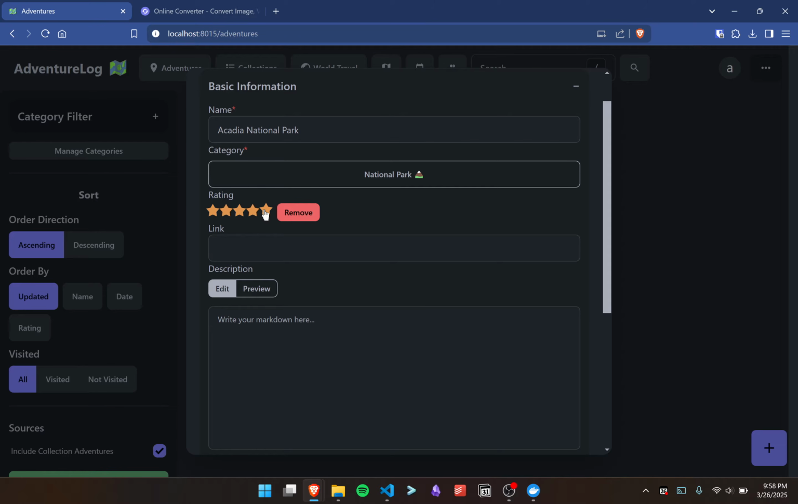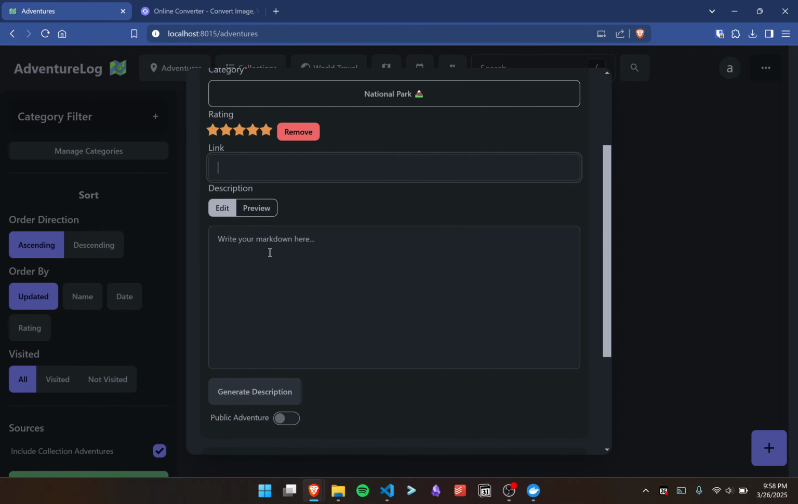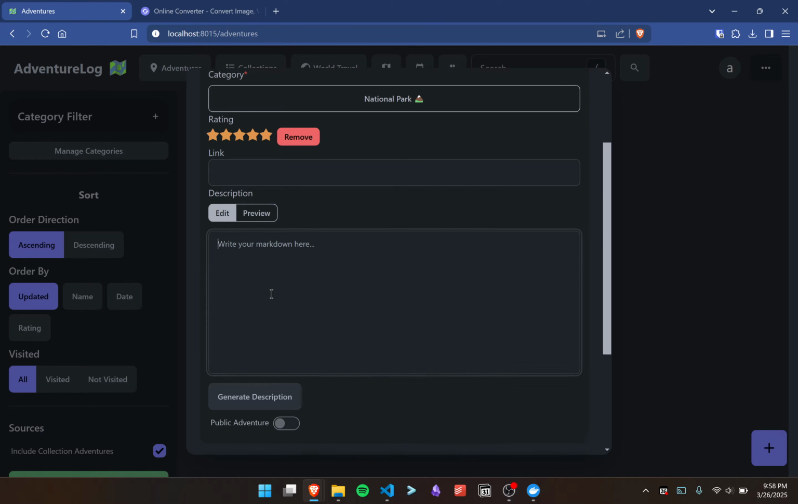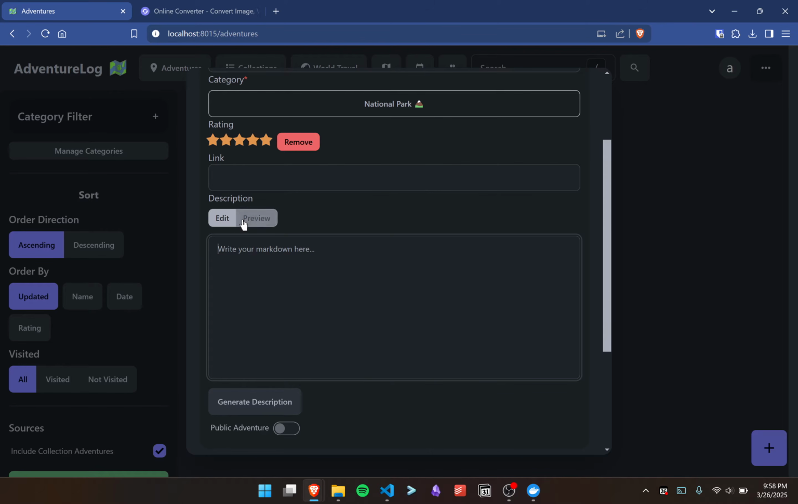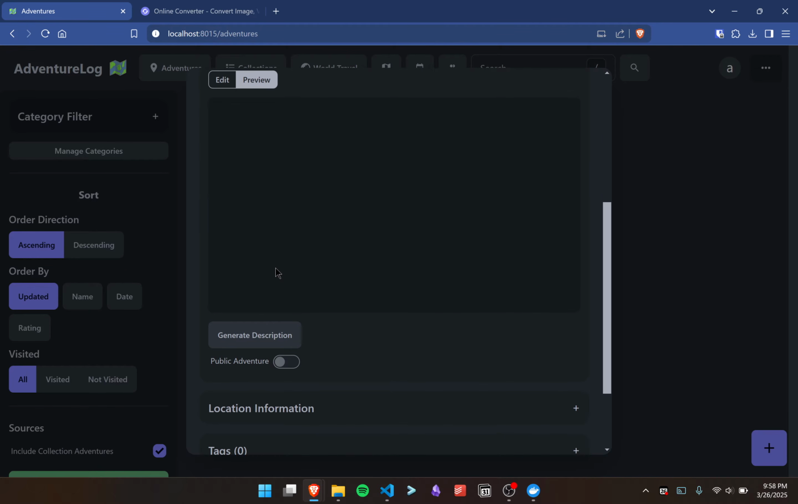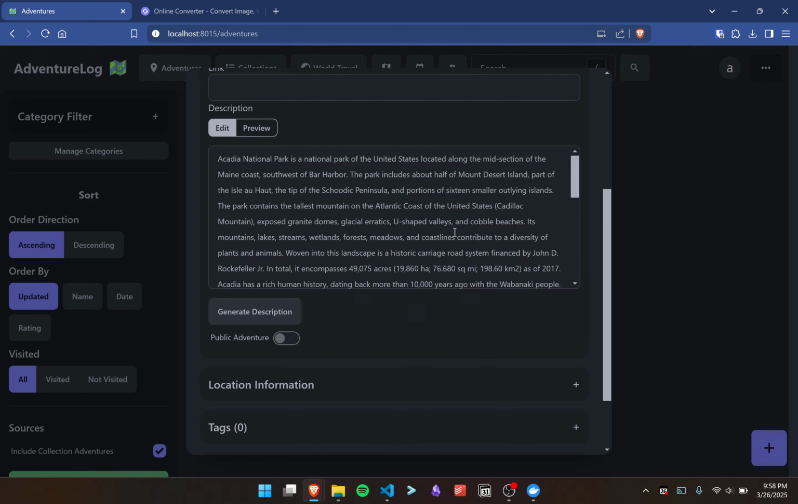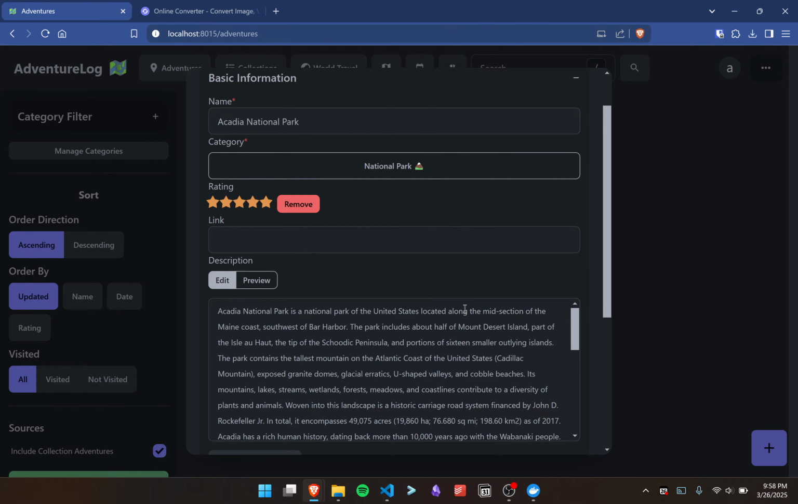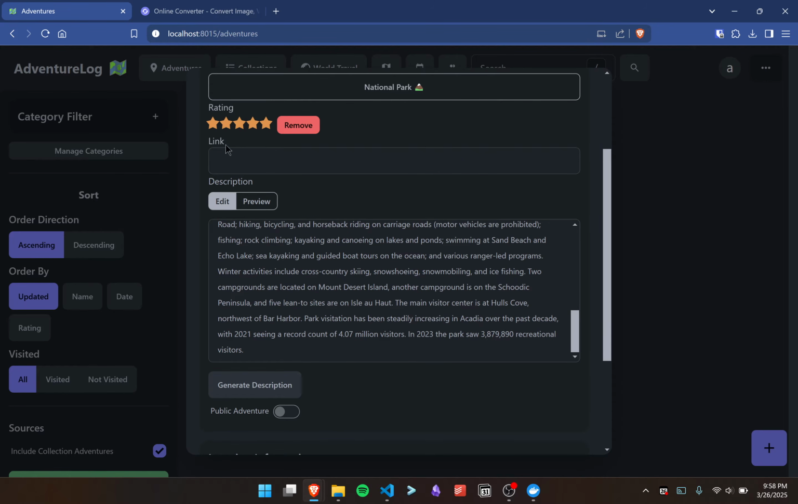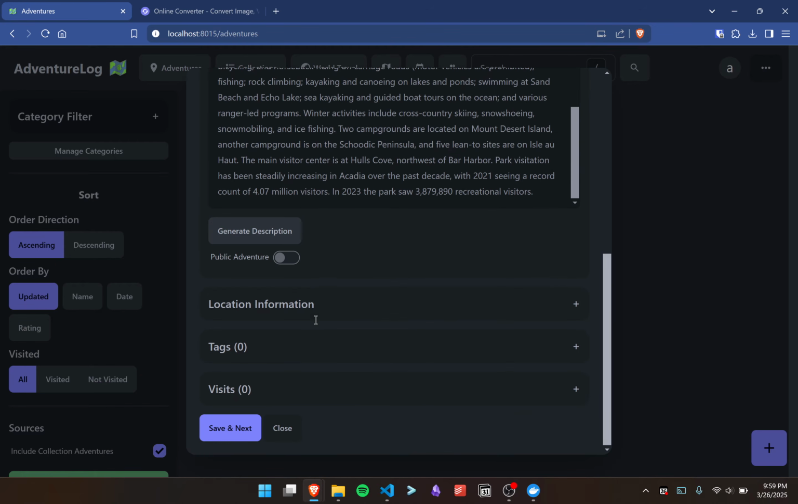You can go ahead and give it a rating and add a web link in here. And for description, you can write your own markdown. Markdown is supported with a preview here, or you can go ahead and hit generate description. What this does is it pulls the article from Wikipedia with the same name as the adventure. So as long as this is filled in and that's the name of a Wikipedia article, it's going to put it in here for you. So you can check out the preview and go ahead and edit that if you want.